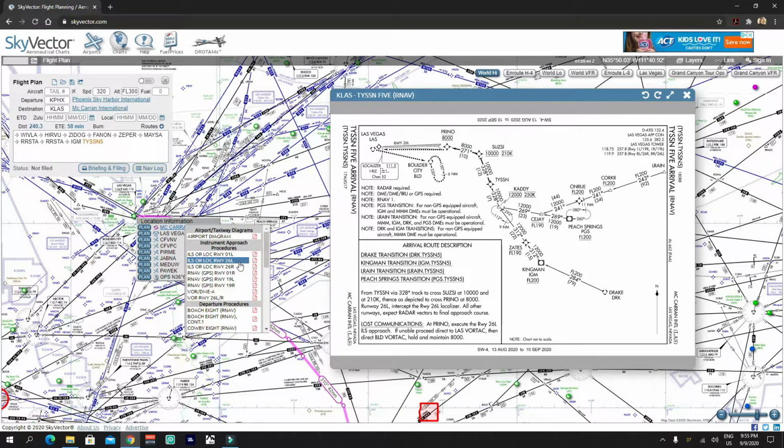Let's pull the approach, and if you read this text while I was speaking, it says cross Prino at 8,000, runway 26 left, intercept the runway 26 left localizer. All other runways expect radar vectors to final approach course. So that means I can use this on my own to do an ILS approach to runway 26 left. But if I am intending to land on a different runway, I have to expect vectors from ATC to direct me to that runway.